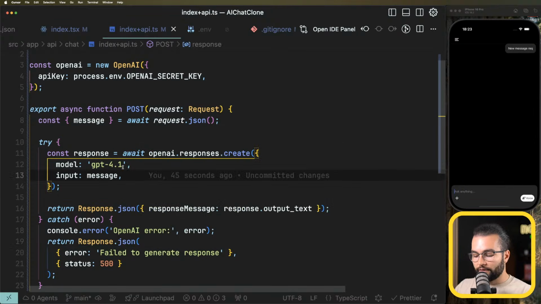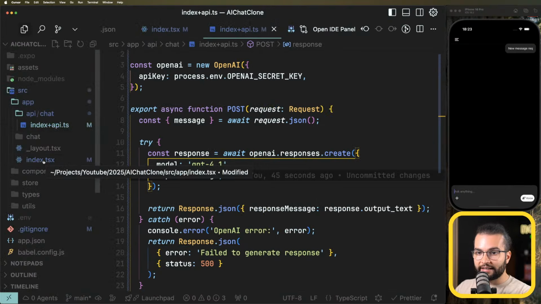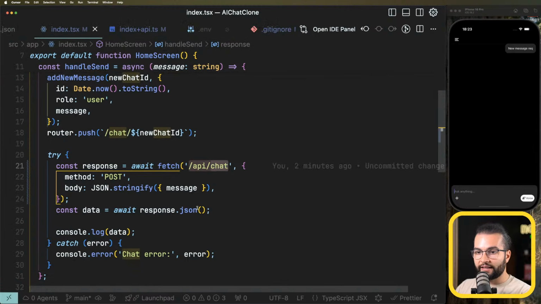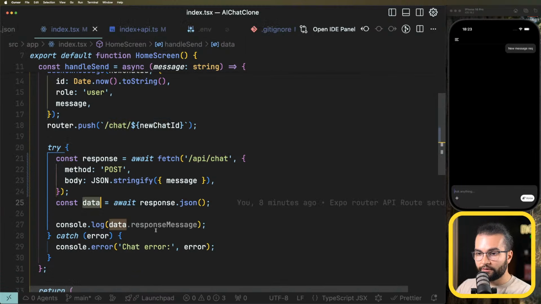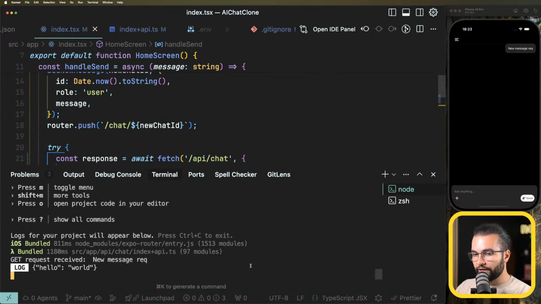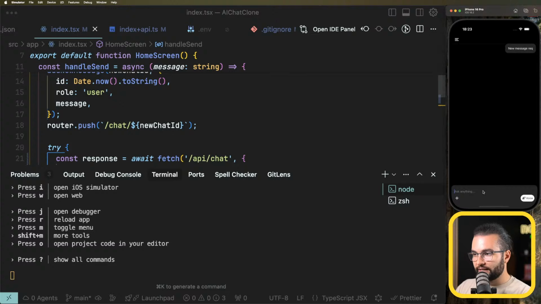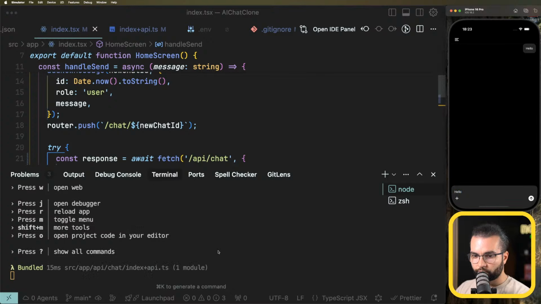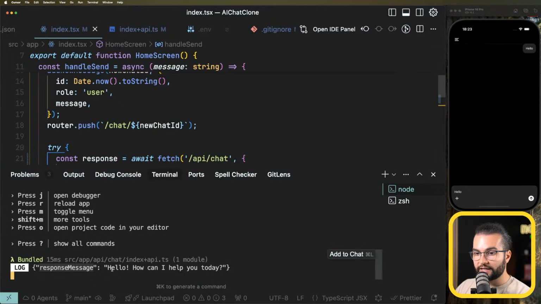That's it. Let's go back to our client side here, index, and see what data we receive. If I go here and clear, and say hello, it's not going to work here, it needs a new chat. Hello. If I send it like this, we should see a response message. Hello, how can I help you today? And this is coming from OpenAI directly.